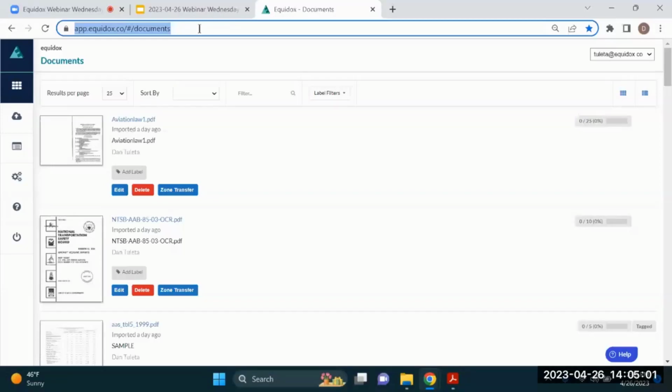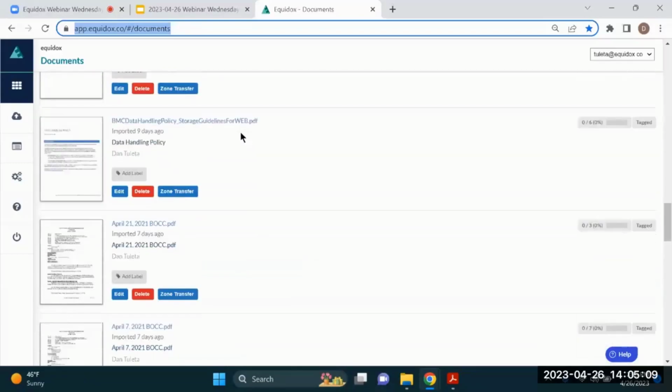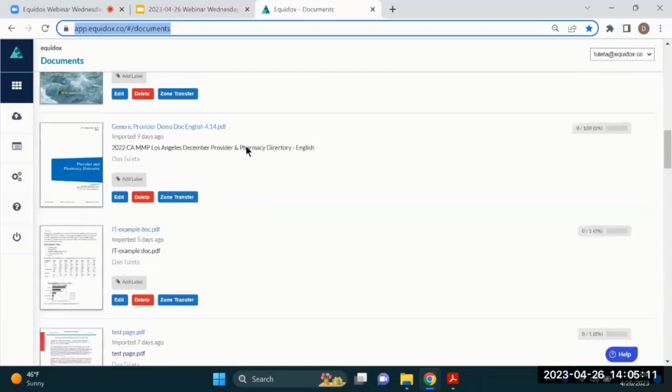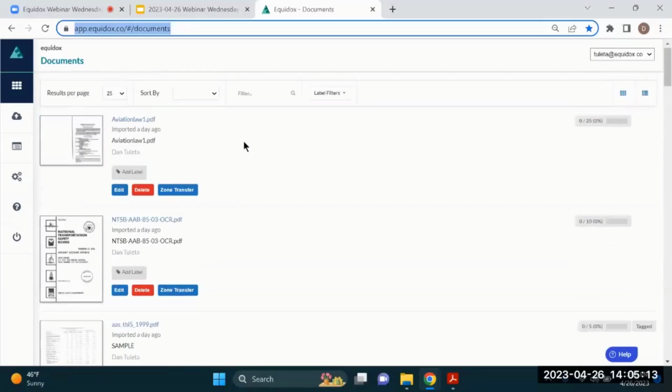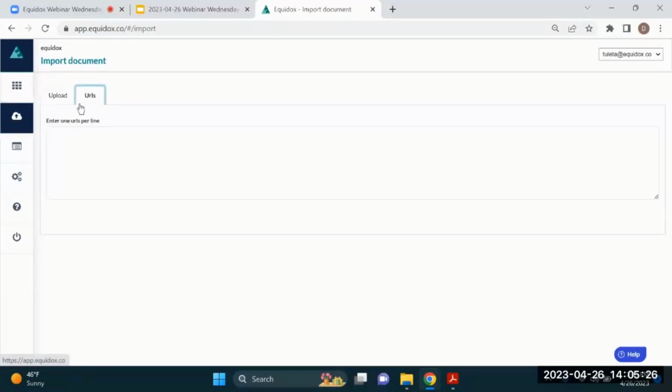Now, what I'm going to do to get started is import a document that we'll use for the demo today. The documents that you're seeing here have just been loaded in for various demos and presentations that I do over the previous days and weeks. So to get started, I'm just going to go to the second tab on the left-hand side, and that will bring me to the import screen. From this import screen, I can either upload documents directly from my hard drive. I can also copy and paste the document's URL as well.